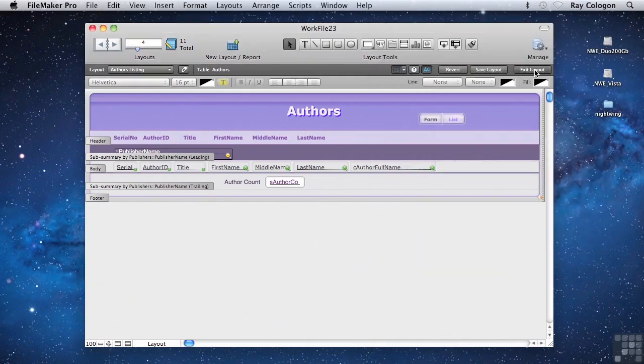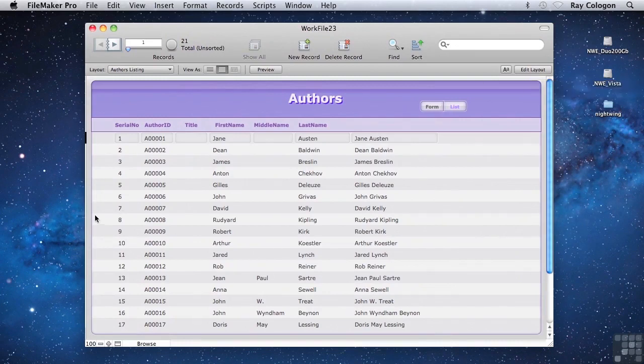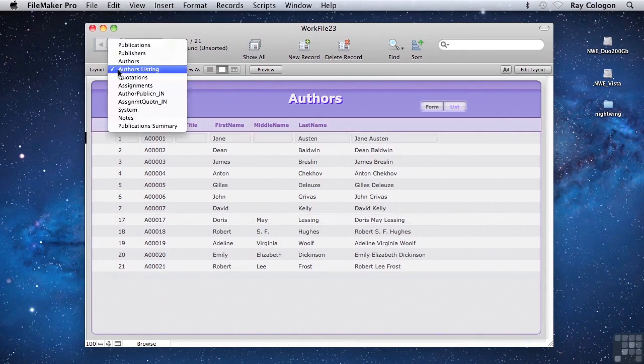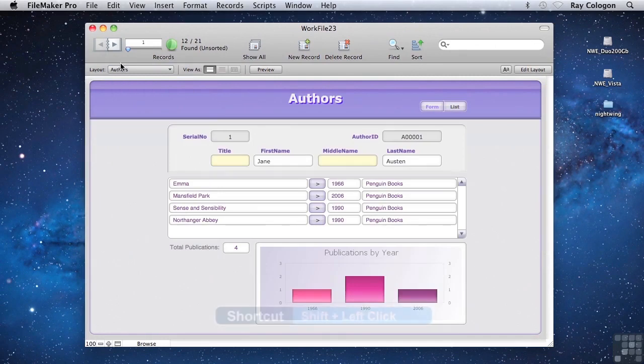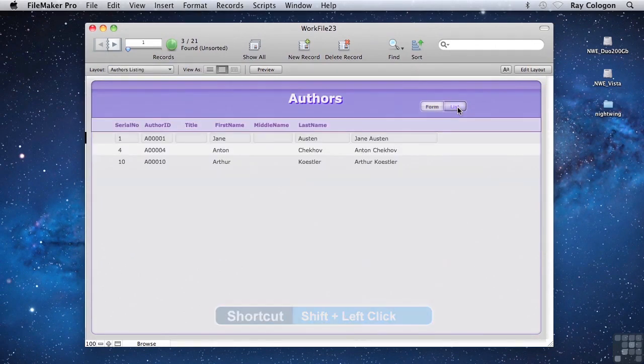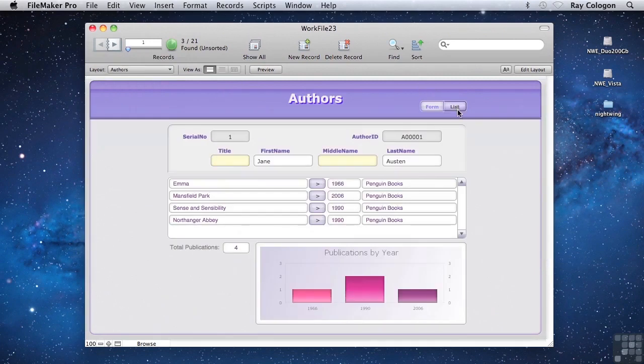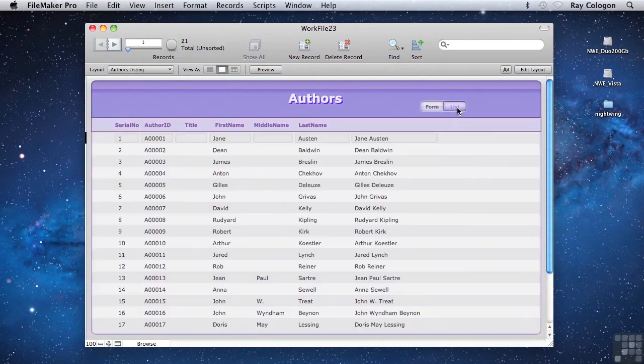First of all, back to Browse mode, and I'll omit a few records from the found set. We now have 12 records in the found set, and I'll navigate to the author's layout. Now I'll hold the Shift key down and click on the List button. And you can see that the script has now correctly filtered the records to show only those authors who have books published by Jane Austen's publisher. And navigating back to the author's layout, if I click on the List button another time, the found set goes from 3 to 21, showing us all records in the found set.